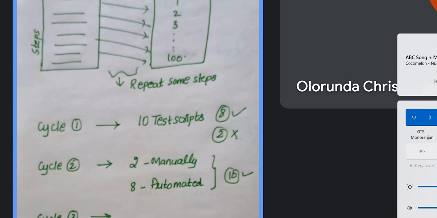And in the second cycle, let's say these 2 test cases, once they have passed, then we will also try to automate these 2 test cases. So in cycle 2, all 10 will be automated, and we try to automate with different test data.